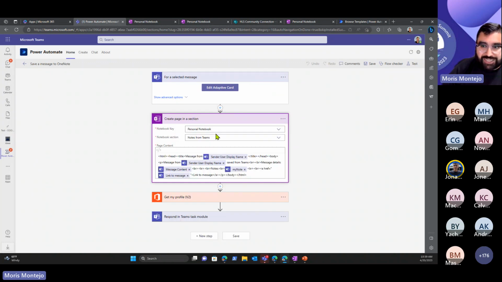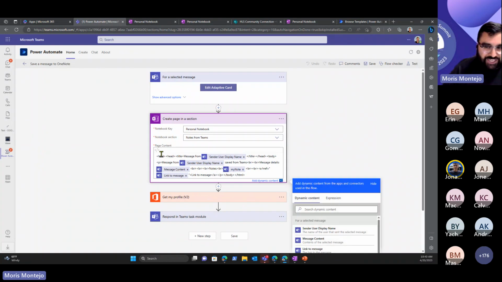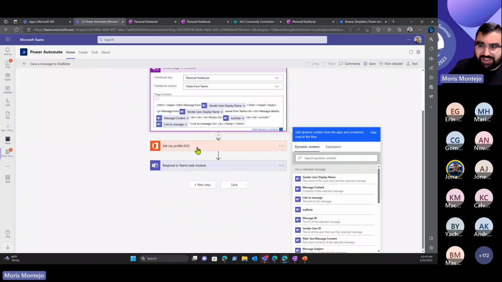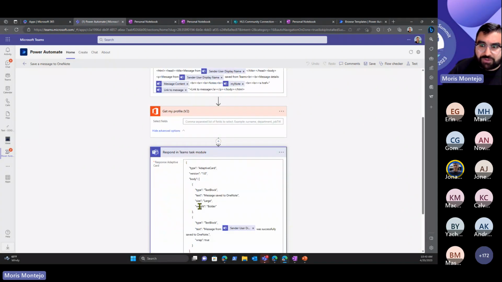Create a page section. This is where someone mentioned, how can I change the information that's going through? This is where you can see, so we got some HTML. This is dynamic content. I'll talk more about what dynamic content is on the flow that we're going to create from scratch. This gets my information about myself, and then we respond back to the Teams module.